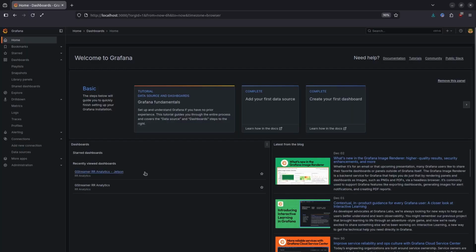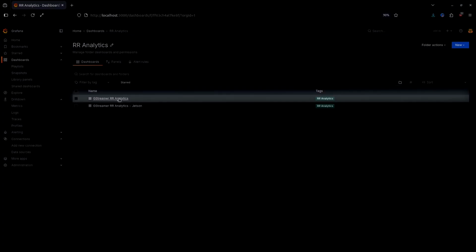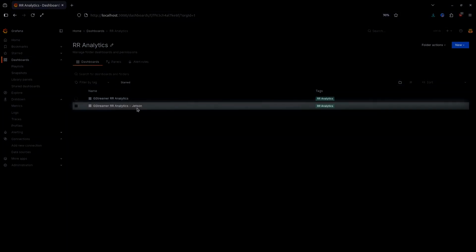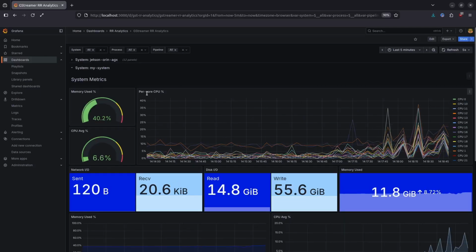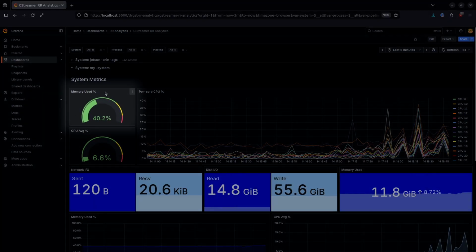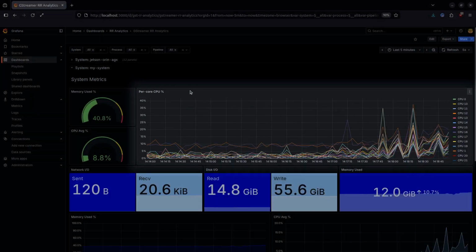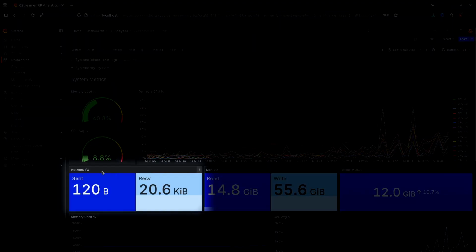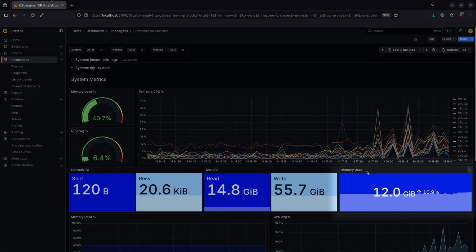On the left panel, go to the Dashboard section. Under the RR Analytics folder, you'll find dashboards for Linux systems and Jetson devices, each tailored for your platform's capabilities. Dashboards are structured into different sections for easier navigation. Each registered system has a dedicated section showing real-time system statistics, including the percentage of RAM in use, overall CPU load, per-core CPU usage, network throughput, disk read and write rates, and total memory consumption.